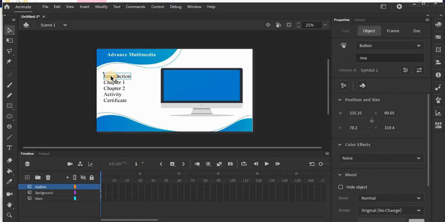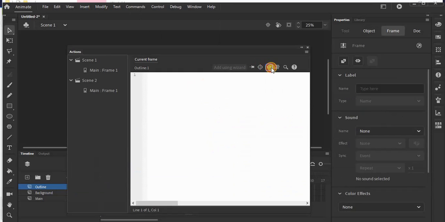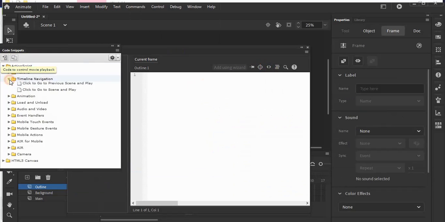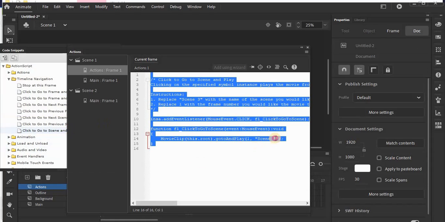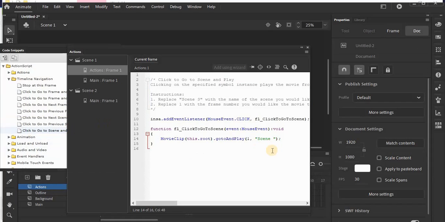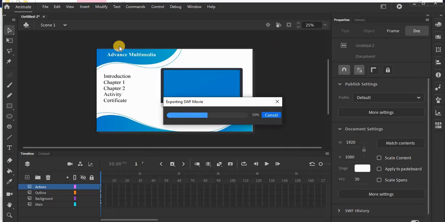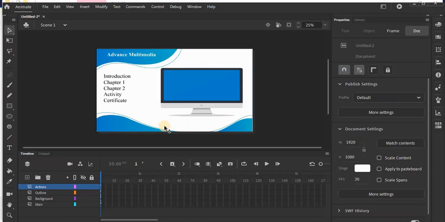This is what we are going to do for our action. I will put some code snippet. As you know, we are doing ActionScript, so timeline navigation, go to scene and play. Here I'll just change it to scene number 2. Now we'll see if it is working. Yes, now we are in scene number 2. In scene number 2 I will go again.